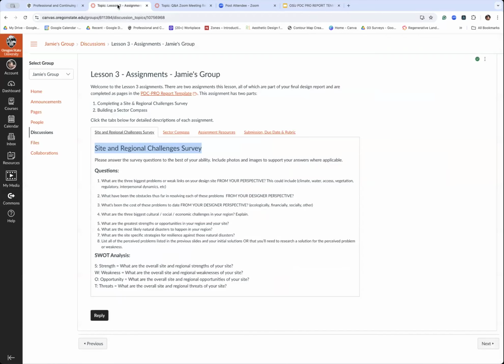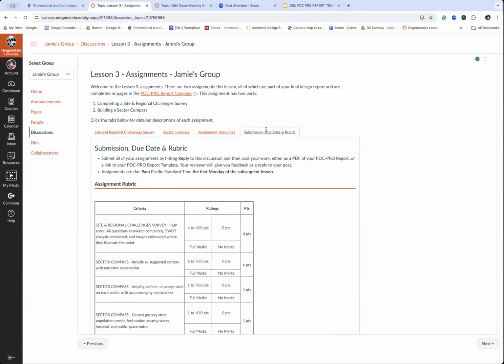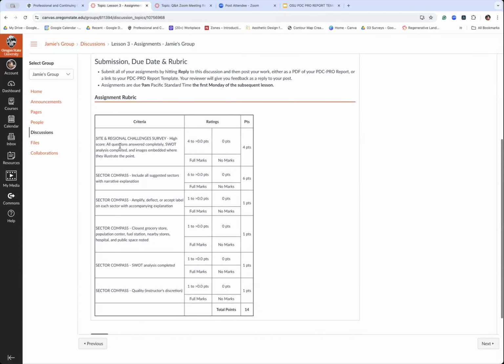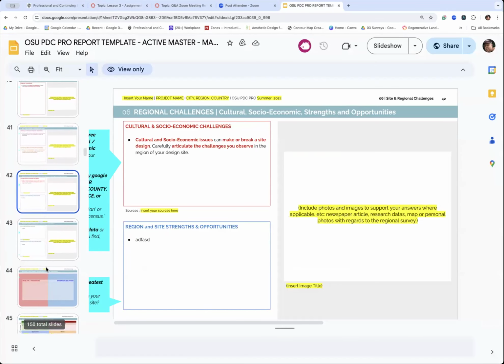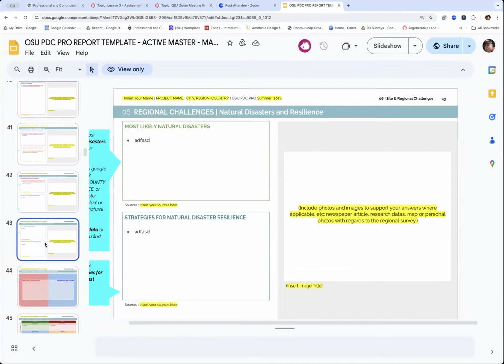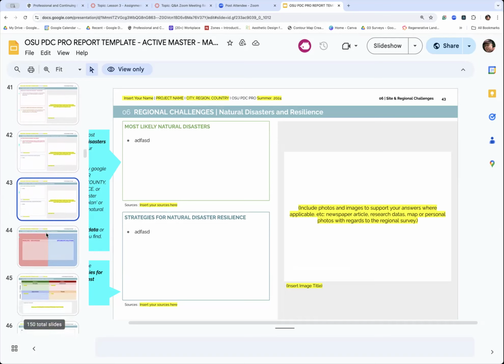If you look at the rubric for this, you'll see that you get 4 points allocated for the site and regional challenge, and then 10 points for the sector compass. So that kind of gives you an idea of where to split your energies. But this is pretty straightforward. We're just asking for some very general questions about both the site and the region.